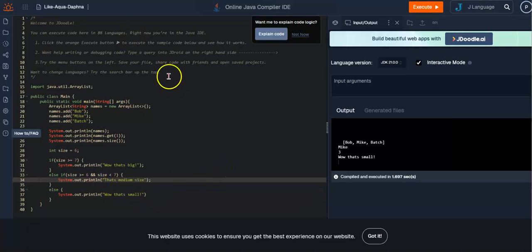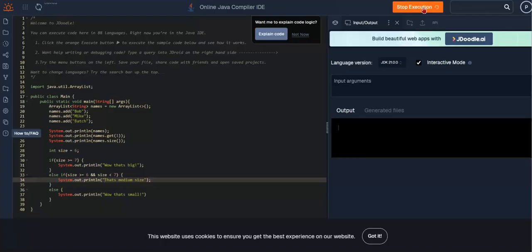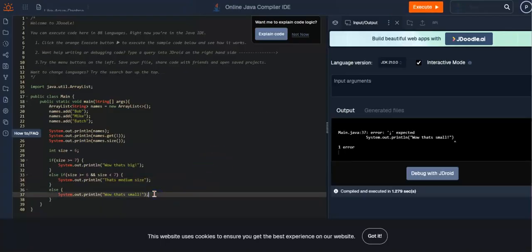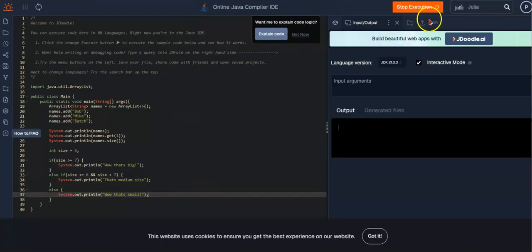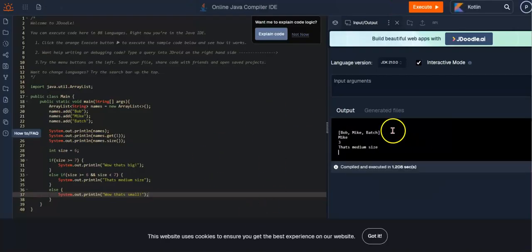Alright, cool. And so now what will happen, we'll execute it real quickly. Oh wait, I forgot to add a semicolon here. Always make sure to have your semicolon, otherwise it will give you an error. So yeah, and it'll say, "that's medium size."